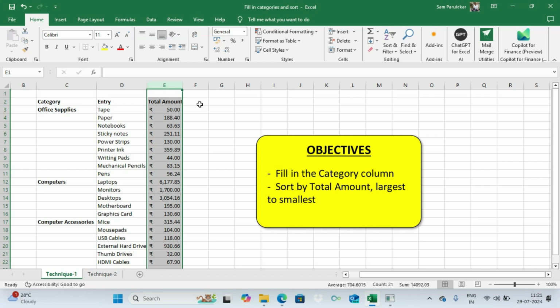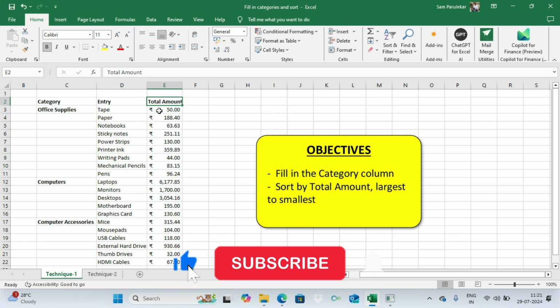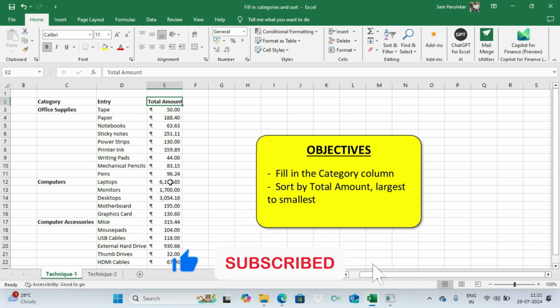Now, the objective assigned to us is that we have to sort this total column in the ascending order. But if we do so, the categories would all get shuffled. So first we have to fill in the categories and then we have to sort the total amount. So go ahead, pause the video and try to find the solution for this. Then come back and I will show you two techniques of how you can find the solution.